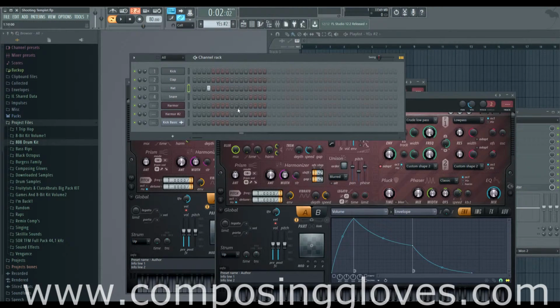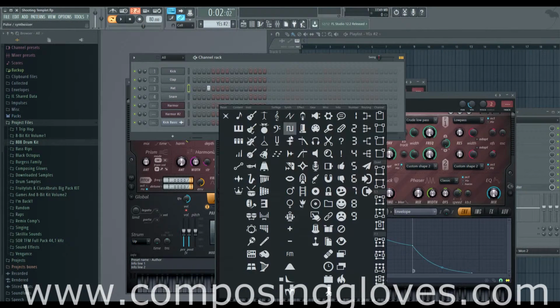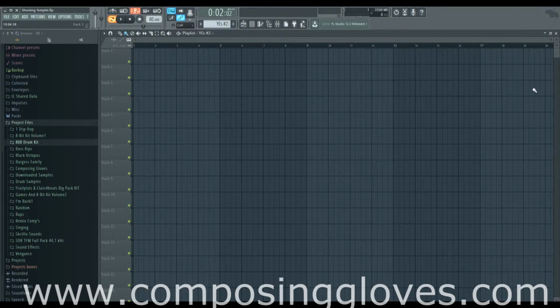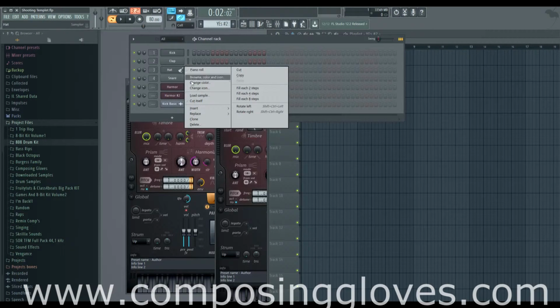The same goes for right clicking on channels. You right click, you have a lot of the same menus. You can go to change color, change icon, so you can give icons to your stuff. Maybe you have like a guitar on this one. So now you have your guitar. And so you have icon. Load sample. We'll talk about that in just a sec.